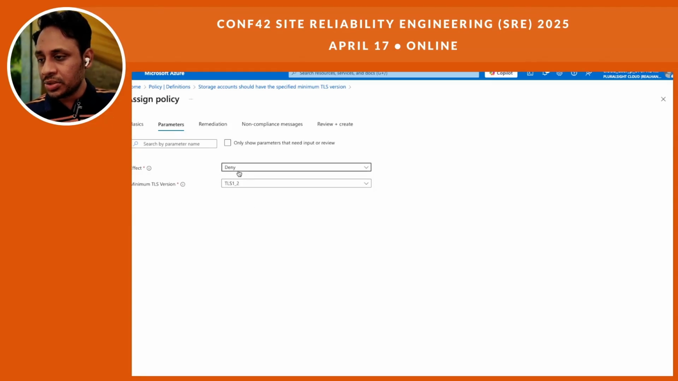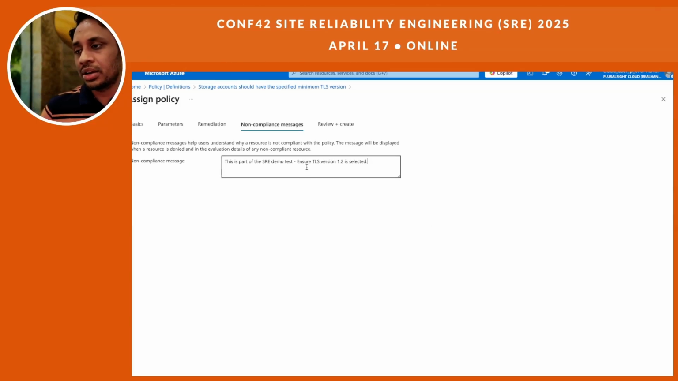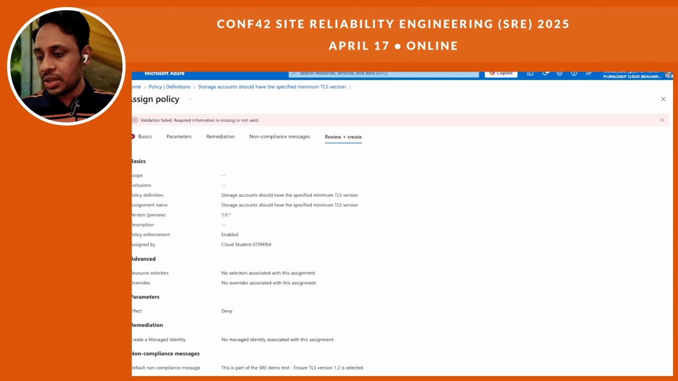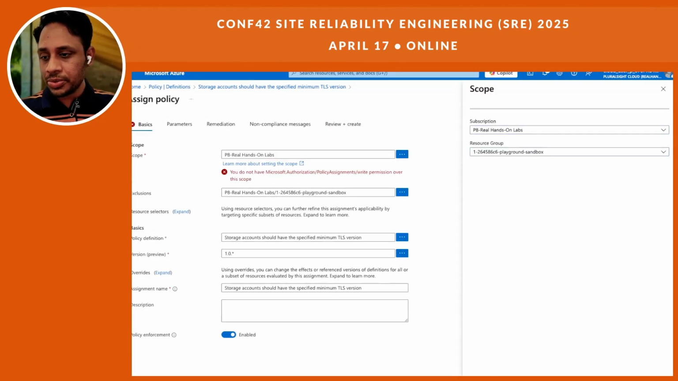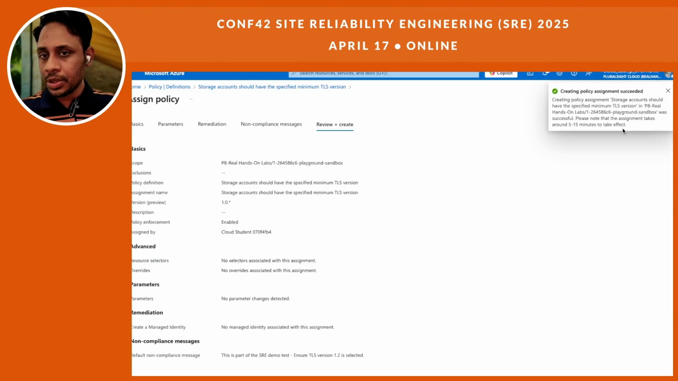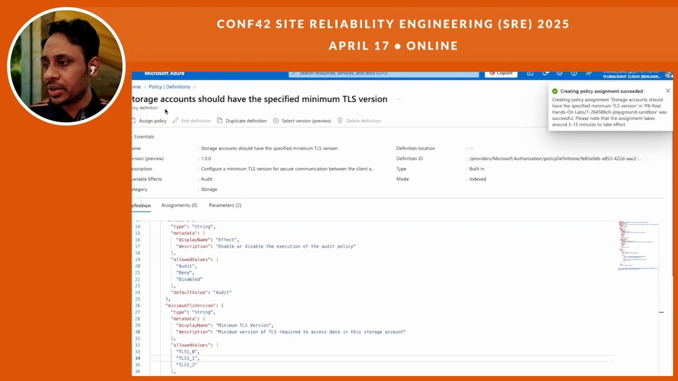So I'm going to set it to deny, and I'm going to add a little bit of a message, which basically says this is part of testing, just so that you can customize this message however you want, so that developers can get some understanding of what needs to be selected. But for this demo, I'm just putting this in, and it looks like there is a scope issue. Should be fixed.